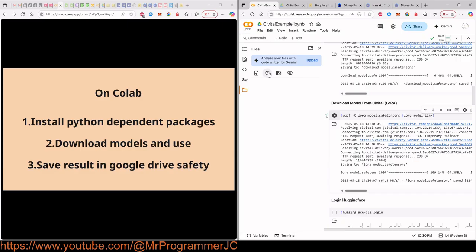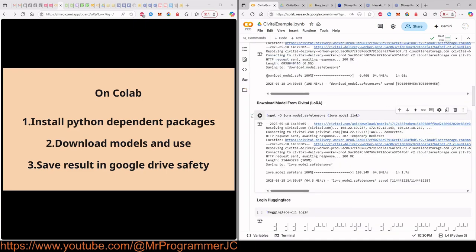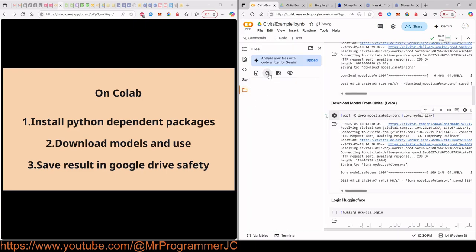Let me check here. Wait for a while. Okay, here we have the two models here. The base model and the LoRa model have already been downloaded.